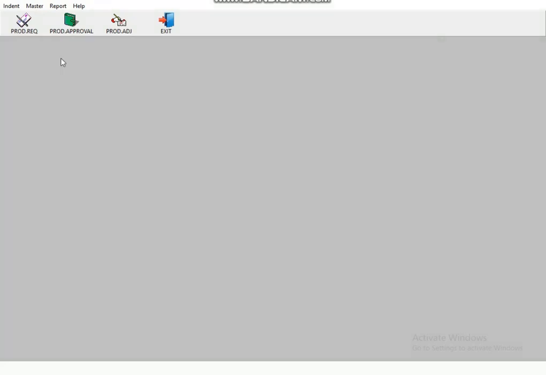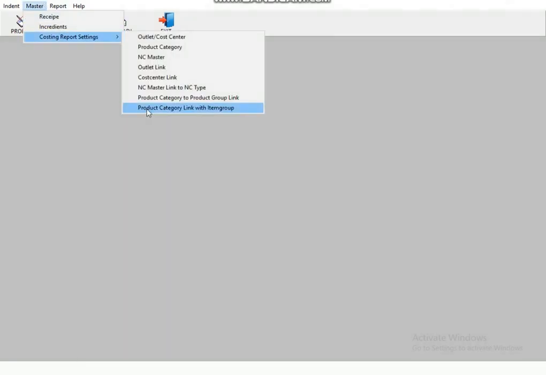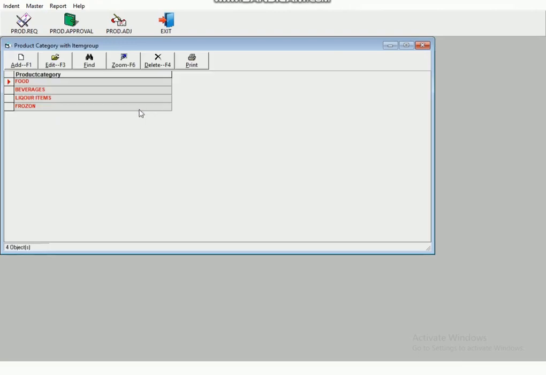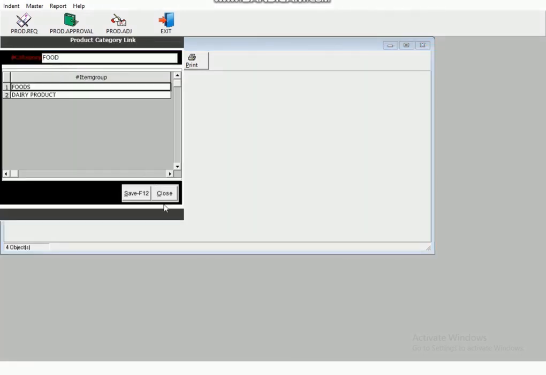For entering product category with item group, click on to master, select costing report settings. Under that, select product category link with item group. Click add for adding product category link. Click edit for editing product category link and update.